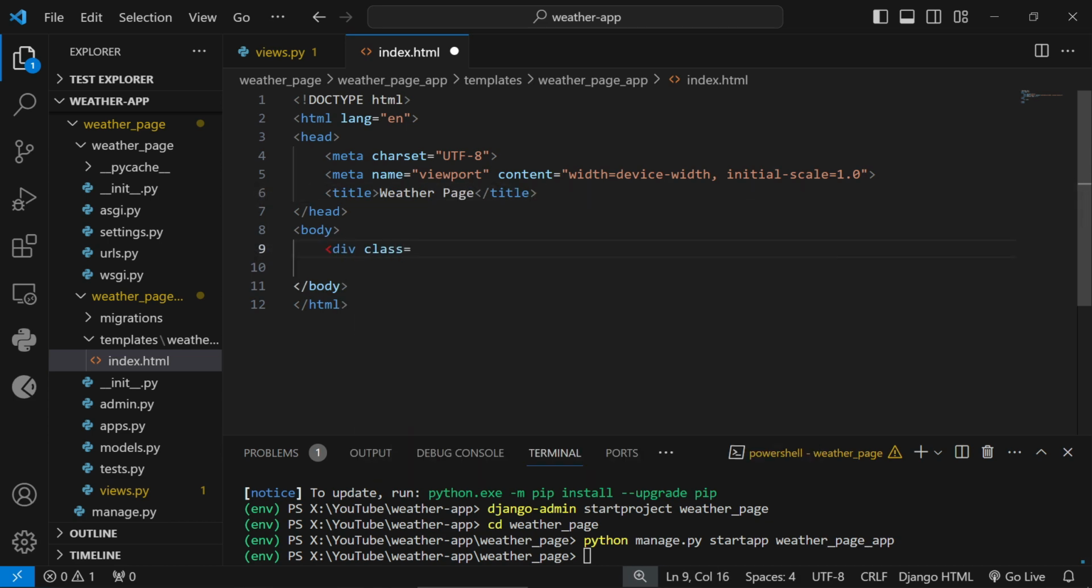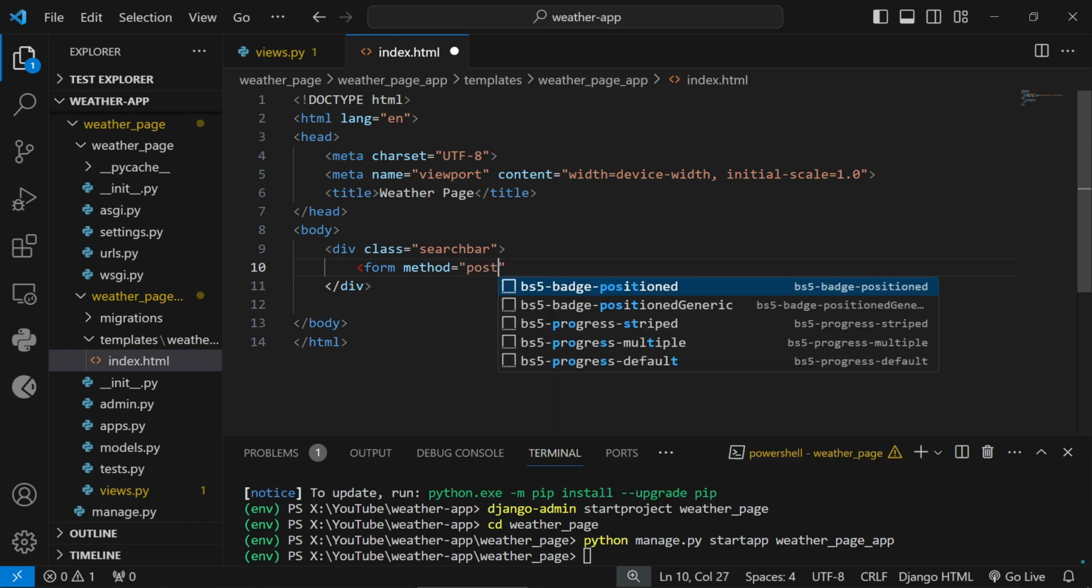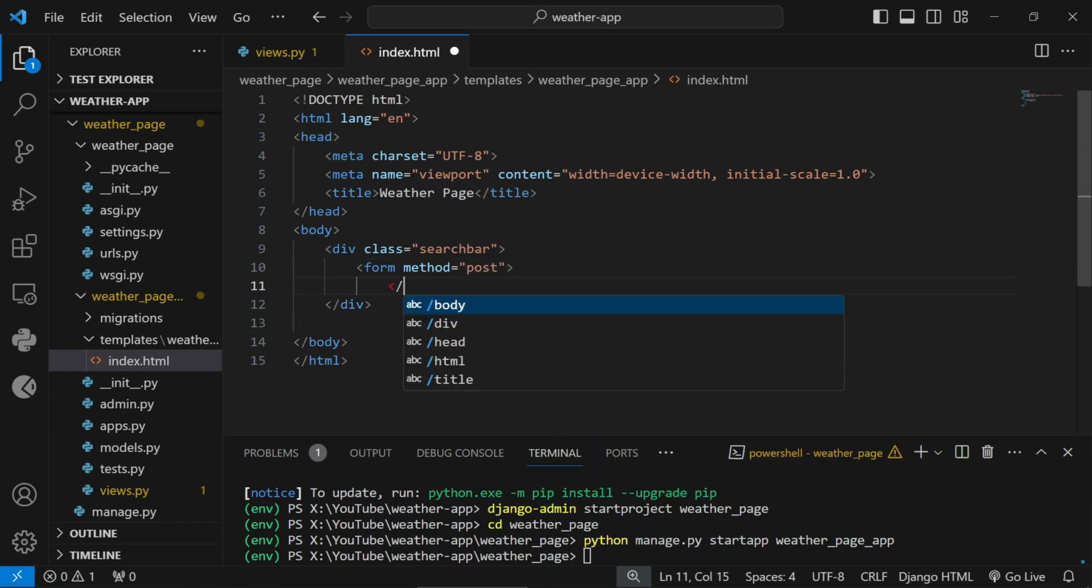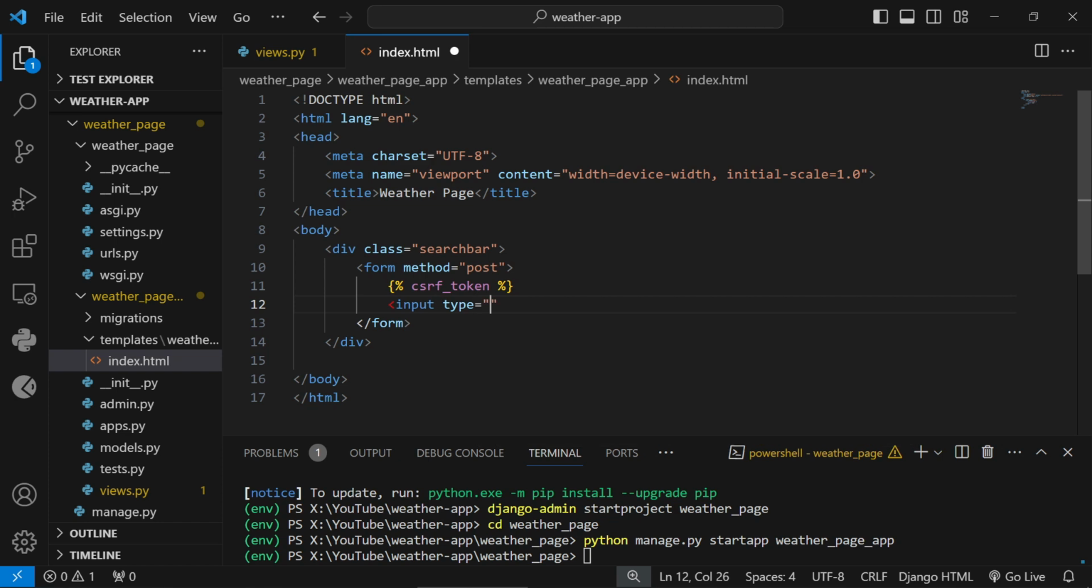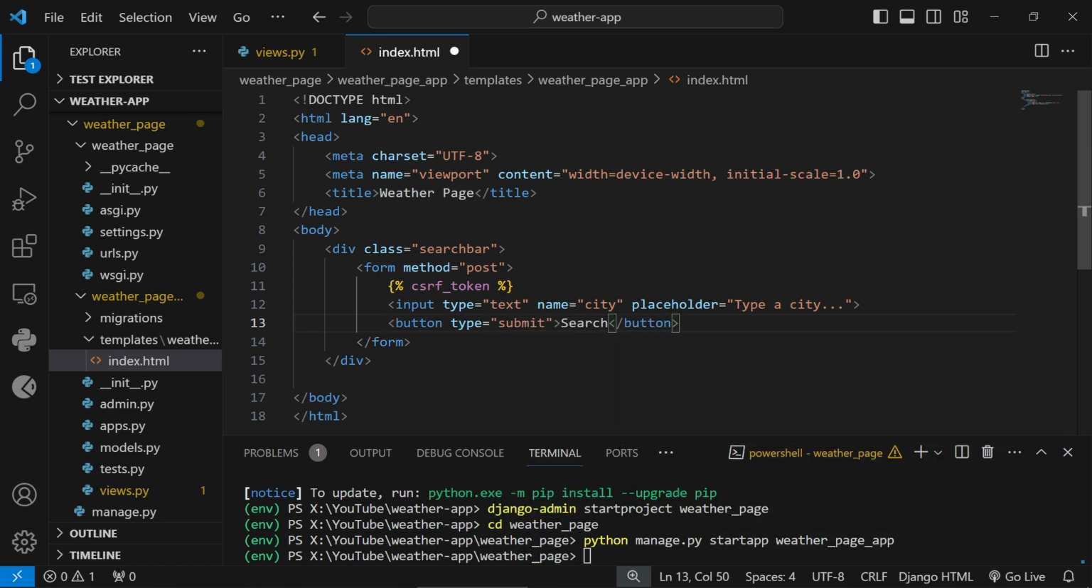Within the body, we create a div with the class search bar, and inside it, we'll create a form with the method post. To write raw code, we use curly braces and a percentage symbol. And in this case, we'll write csrf token as a security measure to prevent malicious requests. We create a text input with the name city and set its placeholder to type a city. Additionally, we create a submit button with the text search.